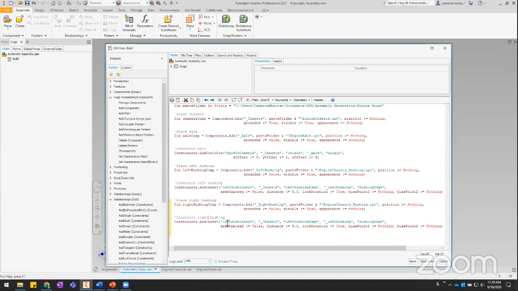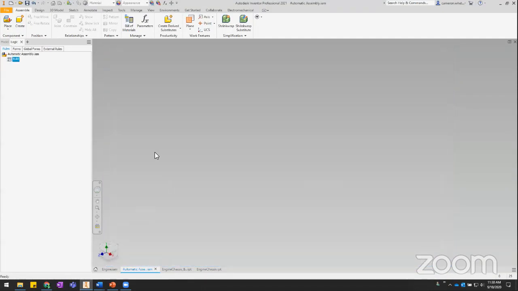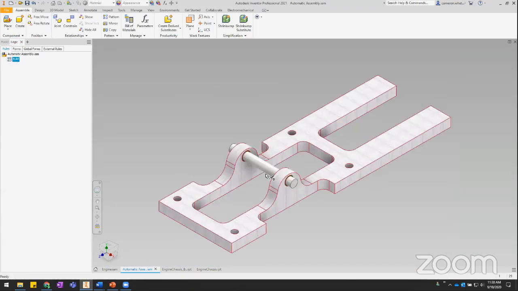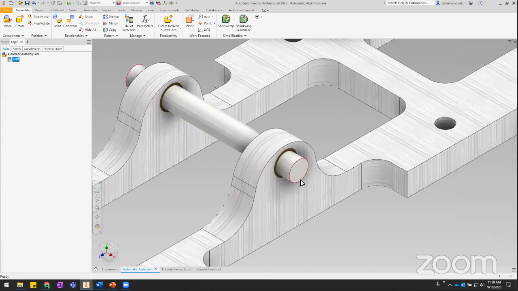Constraints. Just rename those. And then we're going to go inside the chassis part. We also created that, we named that other edge, right bushing edge. And this is going to be right bushing edge. There we go. So that should be good for getting both of those. There we go. There's our right bushing.